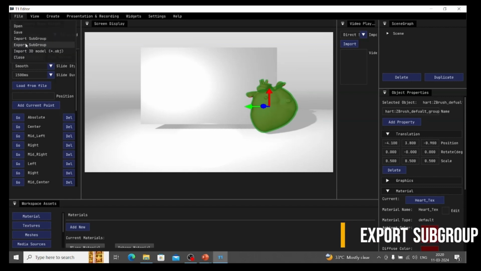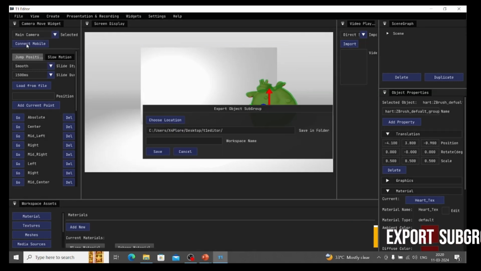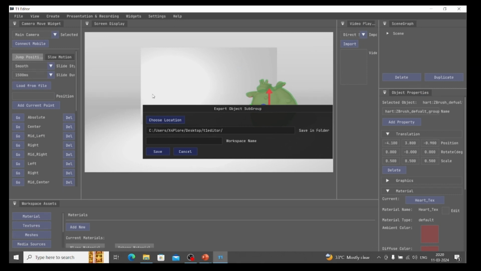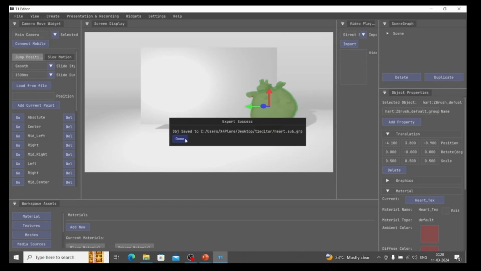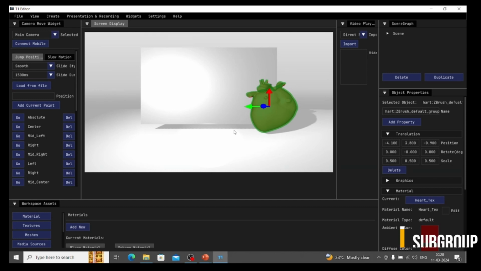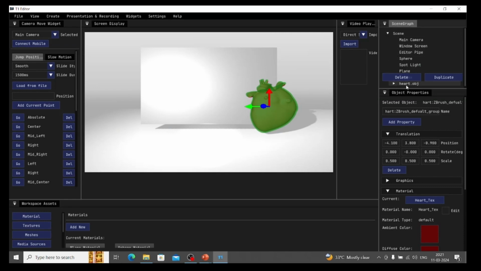So a subgroup is a 3D format which is exclusively recognized by T1 Presenter. So the main advantage of subgroup is that it will retain all the material properties, the textures, and even the positions of the object, so that when you import a subgroup, you won't have the properties deviated. Like for example, we didn't have material when we imported the object. So you first import the object, you do whatever you want, and then you save that as a subgroup.